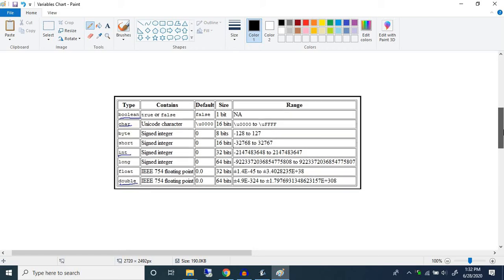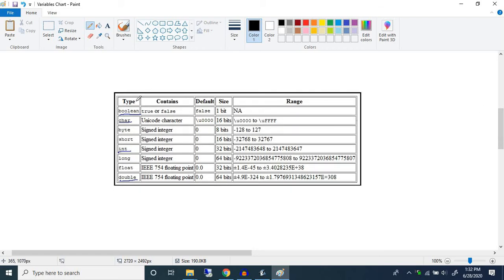So over here, we have different data types in Java that we can use. Now, the ones underlined in blue are the most common ones we'll be using. So, for example, we have Boolean. Boolean means we're storing true or false. So, for example, if we want to see if someone is legally an adult, we could make a Boolean variable that stores true or false.